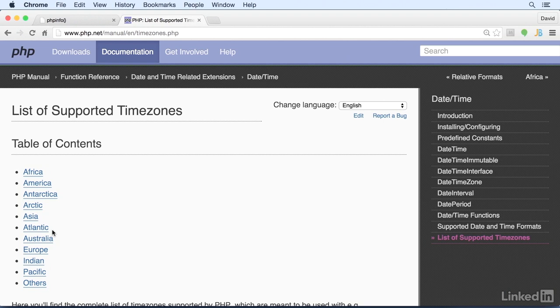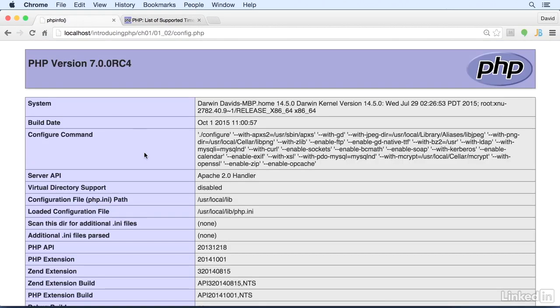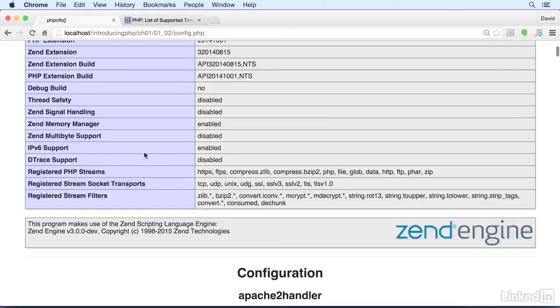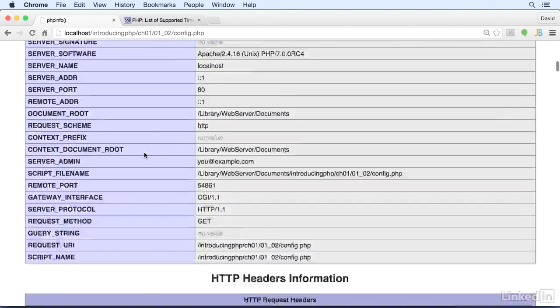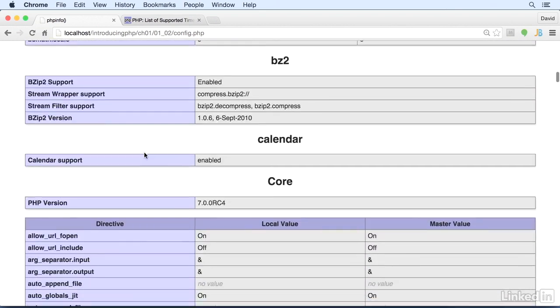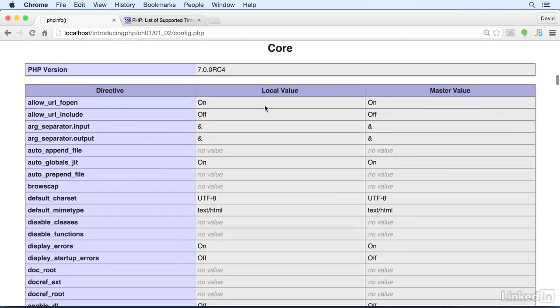And when you've made the changes, save php.ini and restart the web server. Then reload the script that runs php-info. So this is php-info here, and when you've made the changes, you should be able to see the changes reflected in here. And those changes will normally be listed in core under local value, or in the case of date, also under local value, but of course not in the core section, it's in the date section.